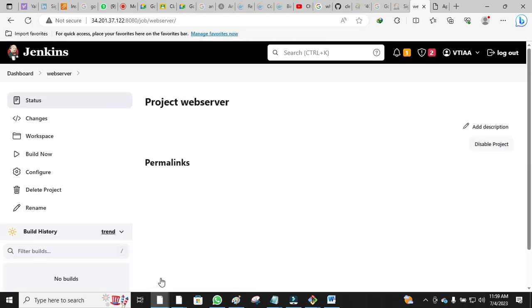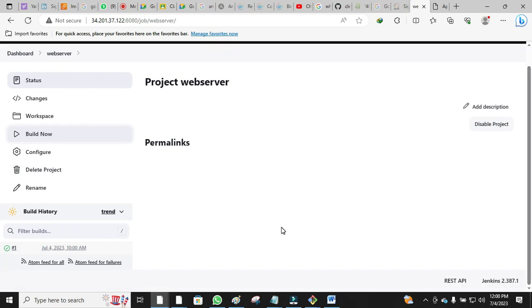Our job is ready. You can see build now. Let us build the job. We run build. Okay, when we run build, we see something down here. Look at down here. Okay, our job has succeeded. What has happened? We have seen something like a success here.